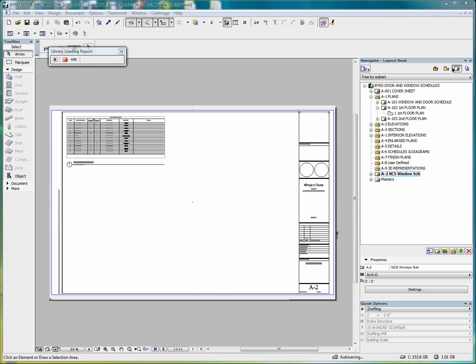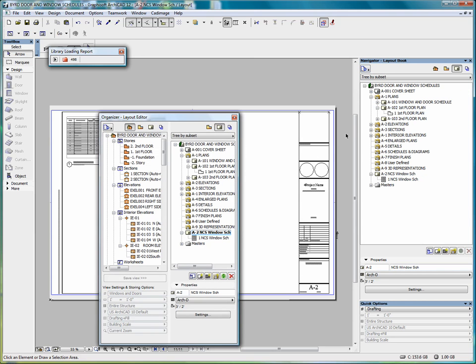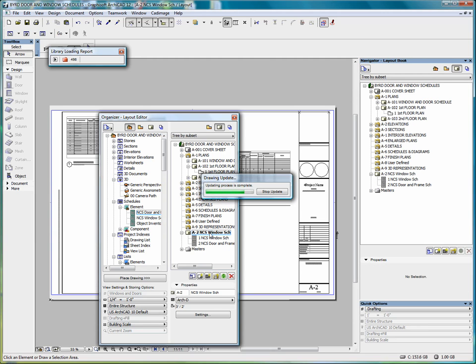Alright, let's take a look at placing our door schedule. We'll go back into Show Organizer. Here's our NCS door and frame schedule. We'll bring this over and we'll put that on the window schedule page.